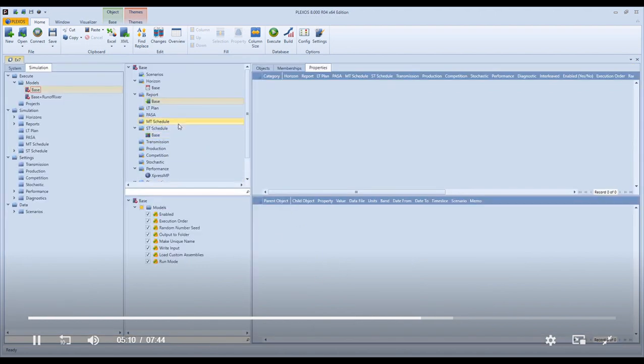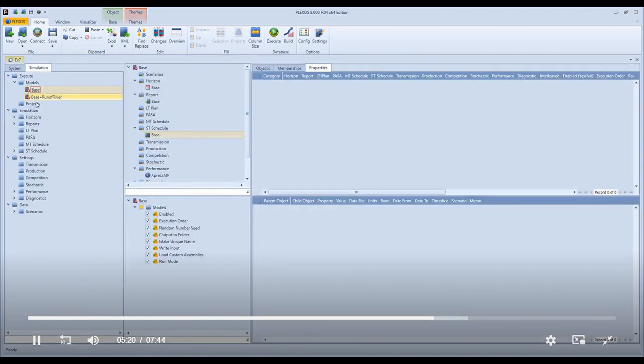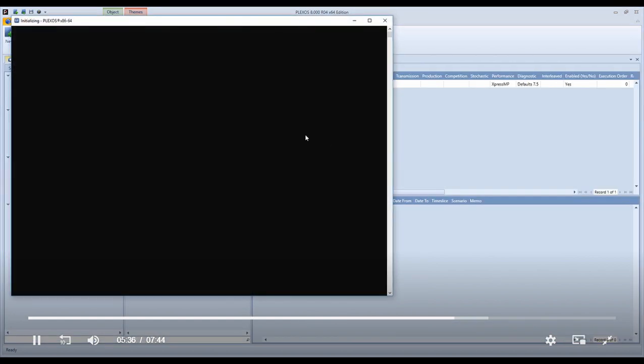Once this setup is complete, note that I'm running only the ST phase, which is set to nodal transmission detail. I can right-click on the model and click execute. In this half, I can see that the model that is going to be run is queued. I can then click execute, which brings up this simulation console.